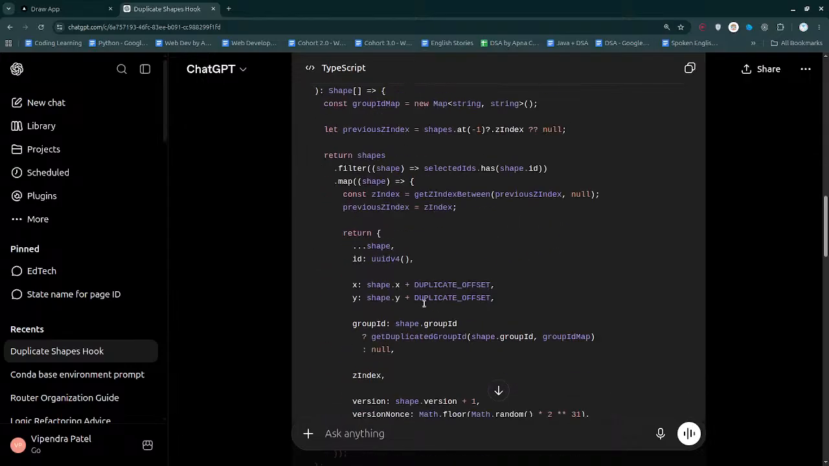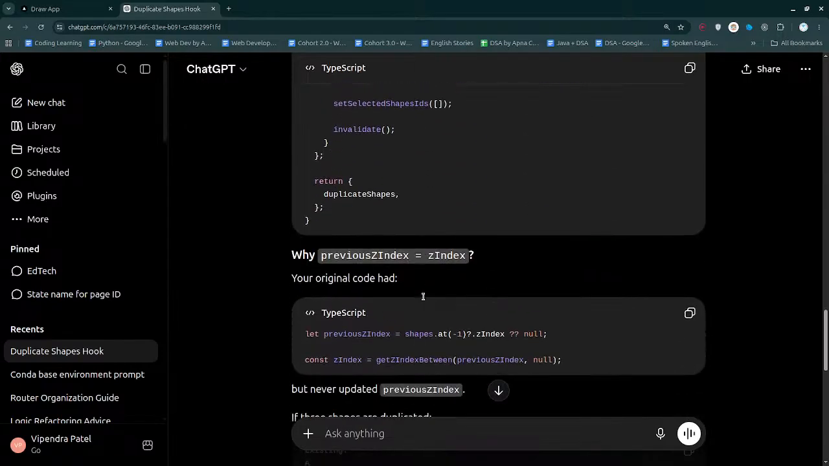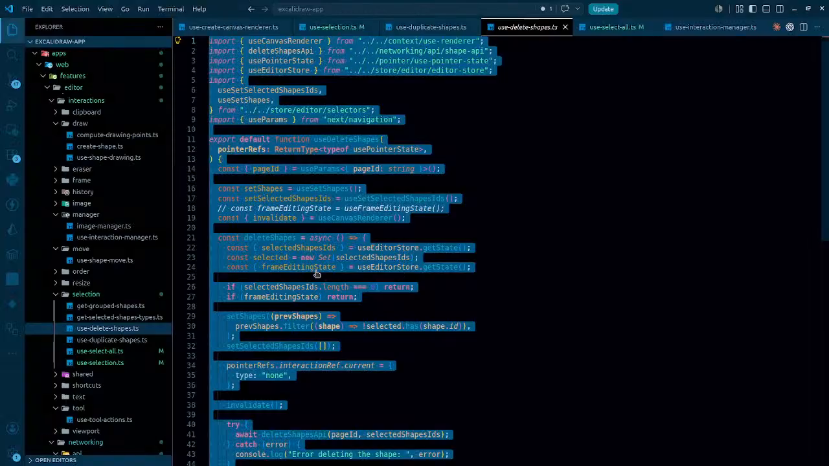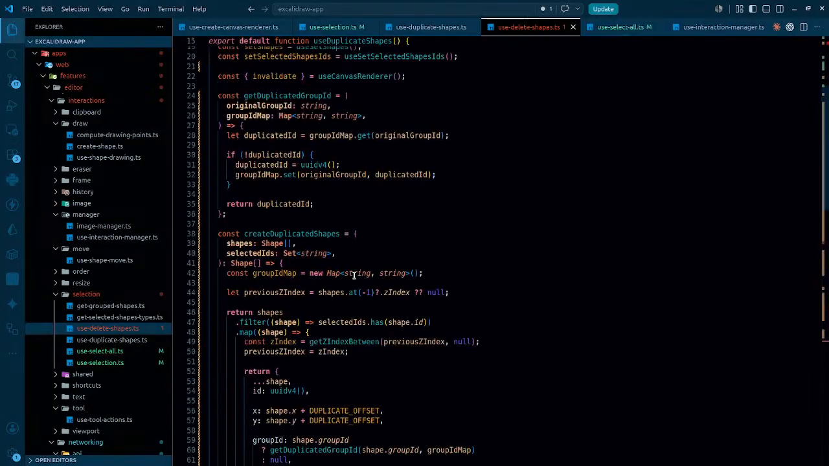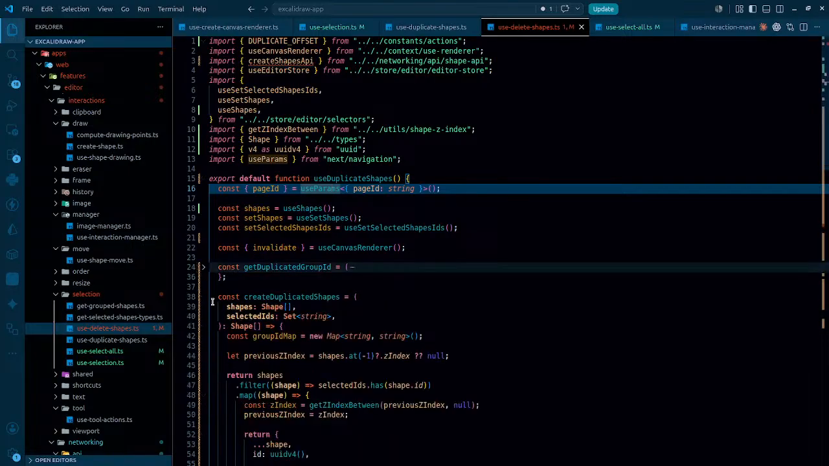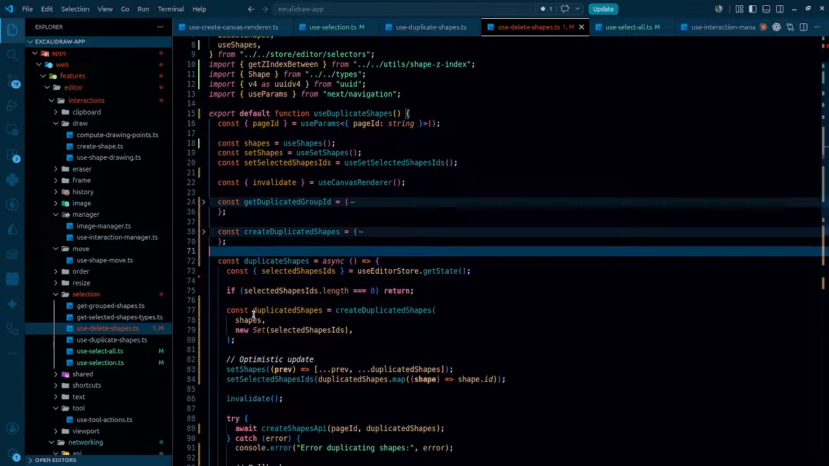Use duplicate shapes. Alrighty, let me see if it has done that the right way or not. So this is the logic that it has actually written. So use duplicate shapes, we have it all. We have get duplicated group ID, we have create duplicated shapes, and this is the overall logic.